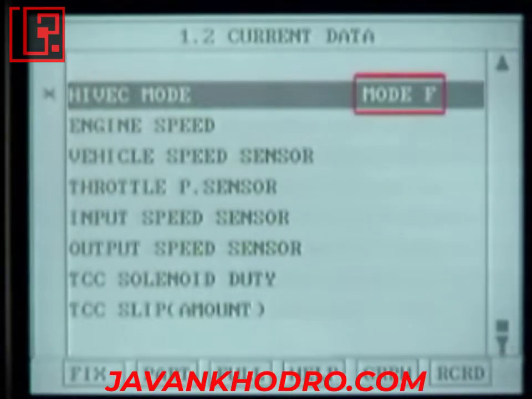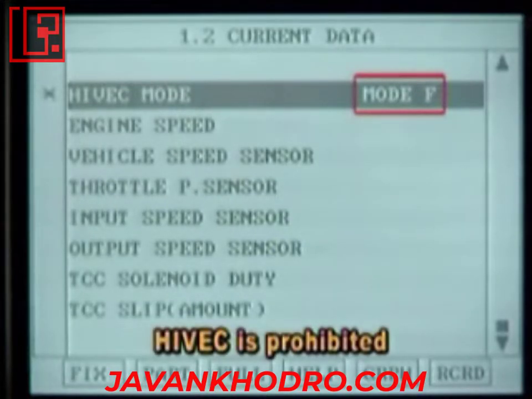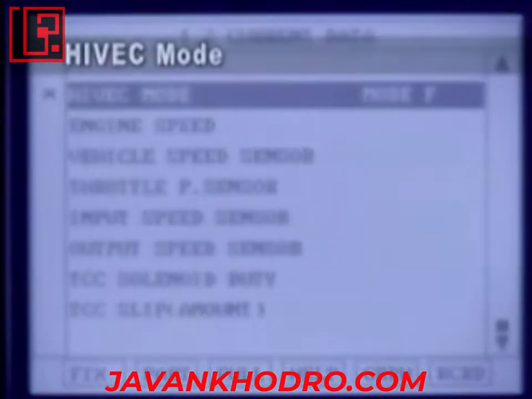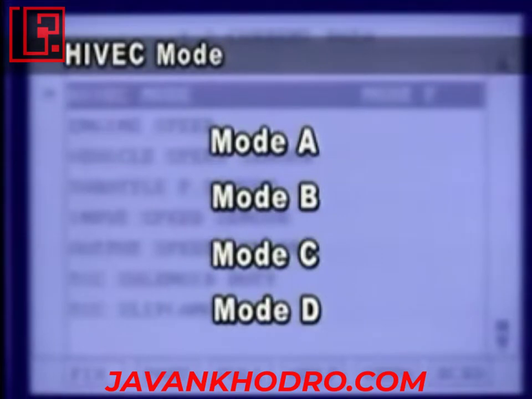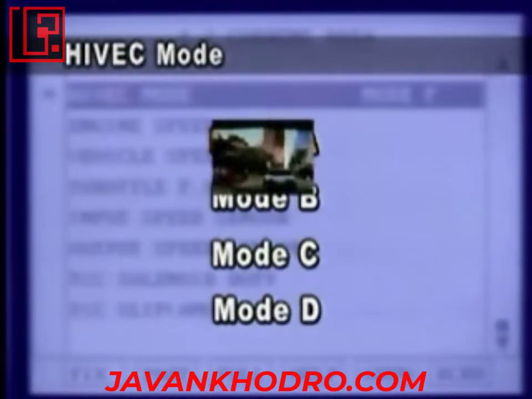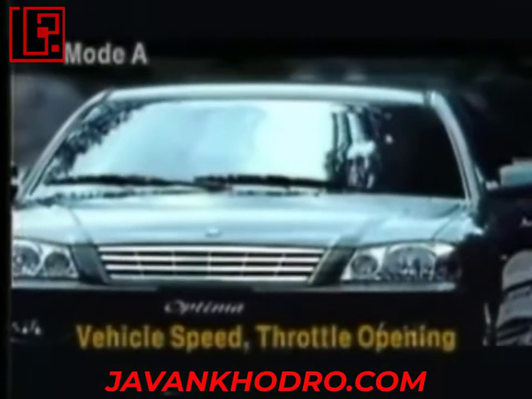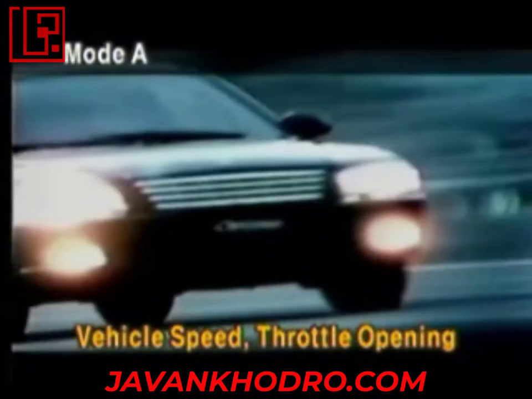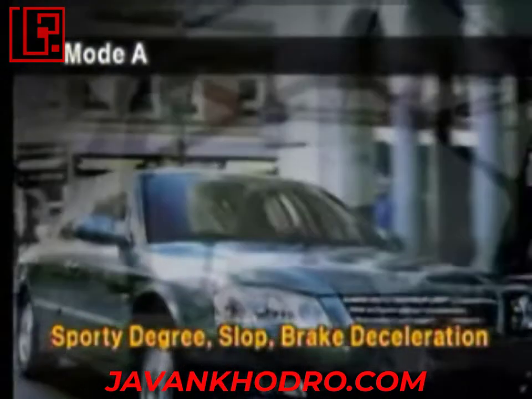When HIVEC mode F is displayed on the current data on the Hi-Scan, it means that HIVEC control is not applied. HIVEC mode means the shift pattern control according to the driving modes. In mode A, gear shift pattern depends on the vehicle speed and throttle opening on a smooth road or uphill. Shift pattern moves depending on the sporty degree, slope, and deceleration by the brake.